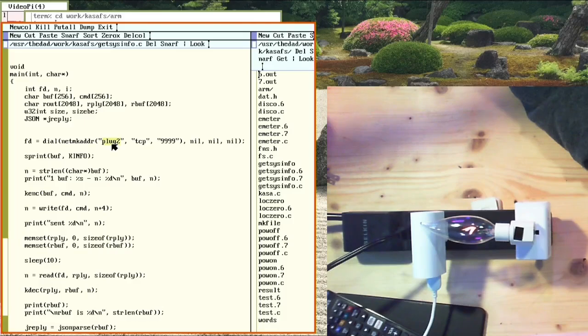So I got plug number two here. So I'm going to just use the dial command on that. So these things are on TCP on port 9999. So I get that, put the command into a buffer, and then run the encryption on it.